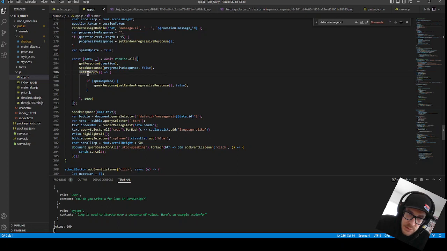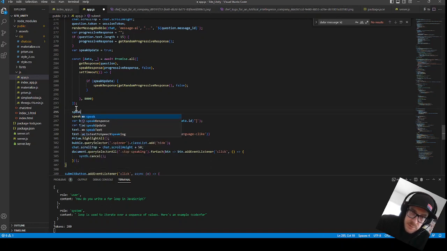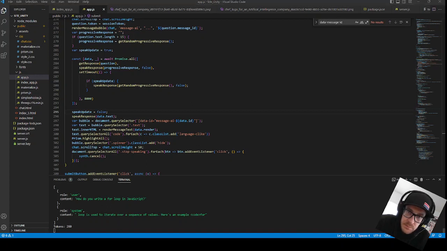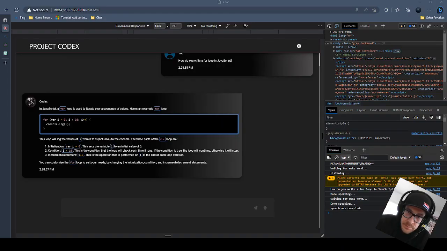So we check if the speak update should be spoken. So if our data comes back here, then we should say speak update is equal to false. Don't speak that extra progressive response, and that should work. Let's try again. This back over to our chat window.